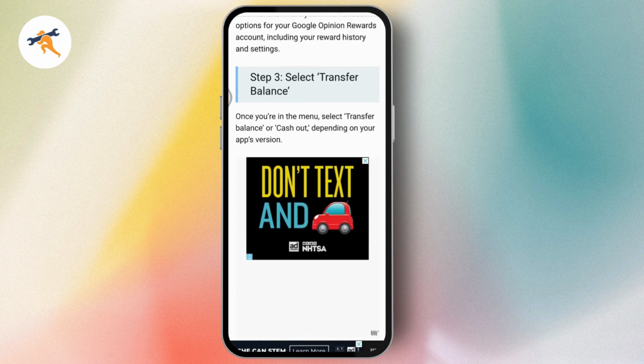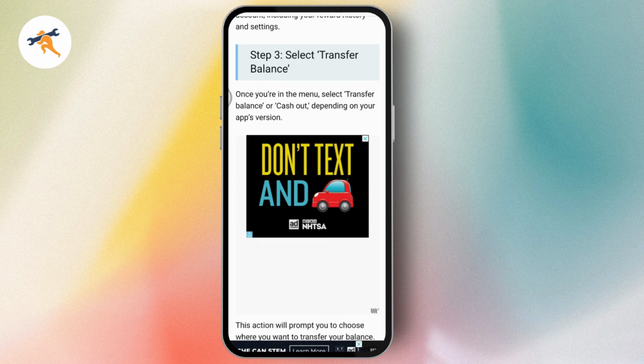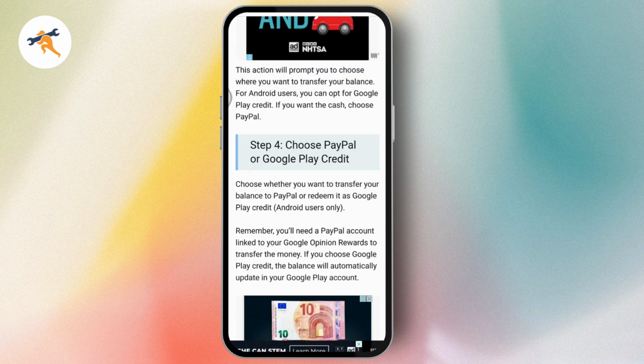And then on the third step, you need to simply select transfer app balance. Once you tap on transfer balance or cash out, you can choose your PayPal or your Google Pay credit, and choose whether you want to transfer your balance to your PayPal or redeem it as Google Pay credit.